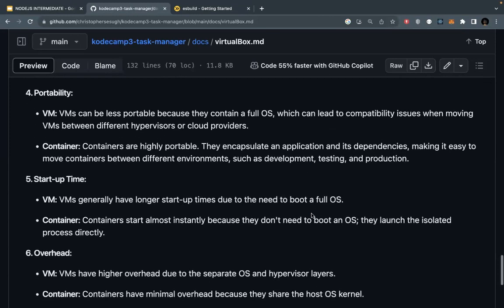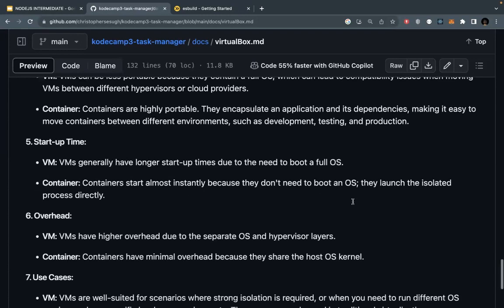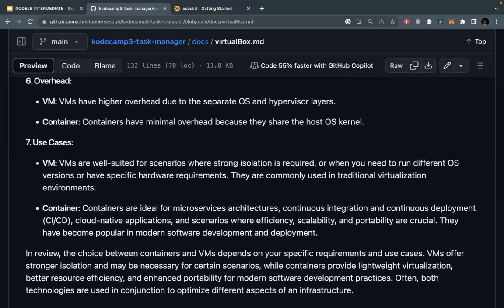Then portability, startup time. Virtual machines generally have longer startup times, and containers start instantly because they don't need to boot an operating system, and that's correct. Overhead, use cases. VMs are well suited for scenarios where strong isolation is required, or when you need to run different operating system versions or have specific hardware requirements. They are commonly used in traditional virtualization environments.